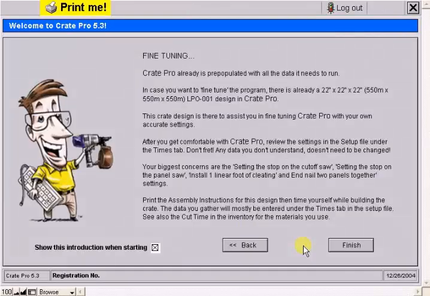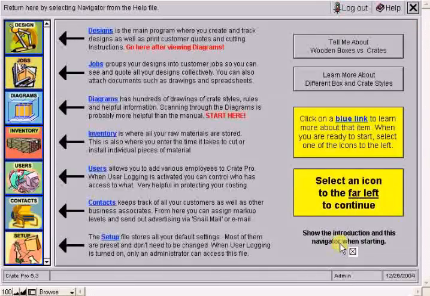After completing the installation of CratePro, you'll find that it already includes one crate design. After reviewing the instructions in the manual, you can build this one design to fine-tune the settings in CratePro. This concludes the 2 videos on setting up CratePro.